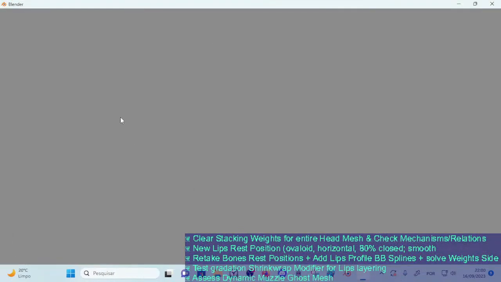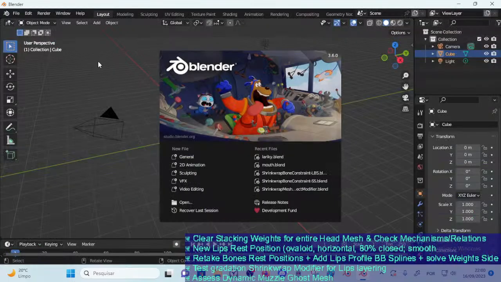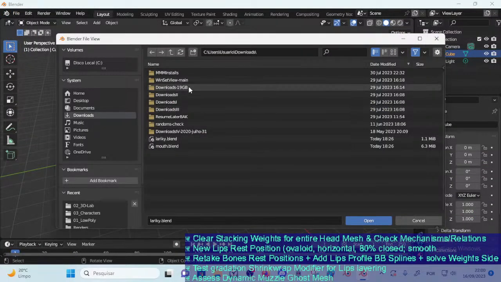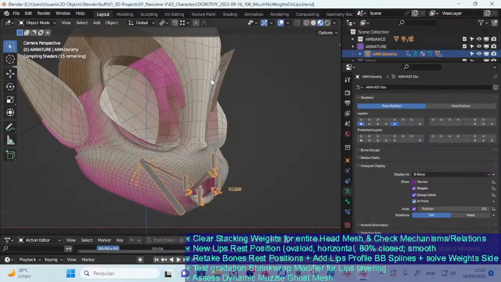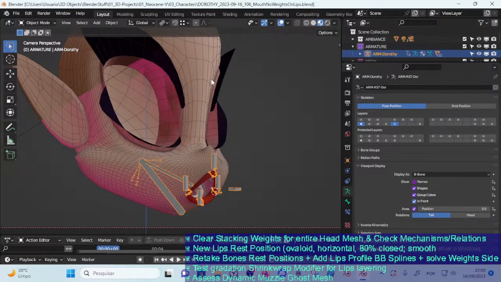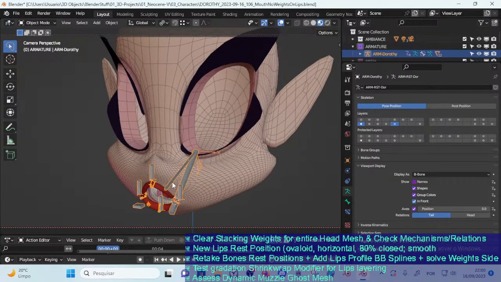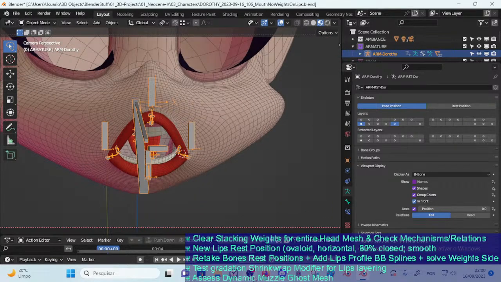I just closed my Blender. I was working on universal sonic mount rigging, just trying to understand some features, and we are going to go back to our file here. And there we go. As you can see, we have a huge amount of tasks here, none of which are pretty simple, but clearing stacking weights is relatively simple. So we started that.